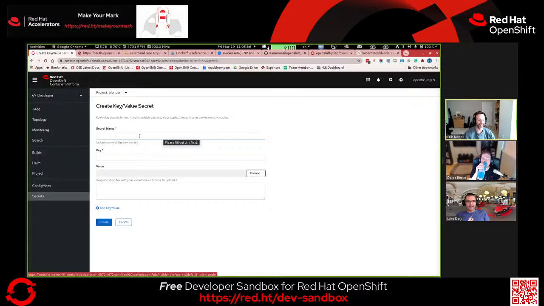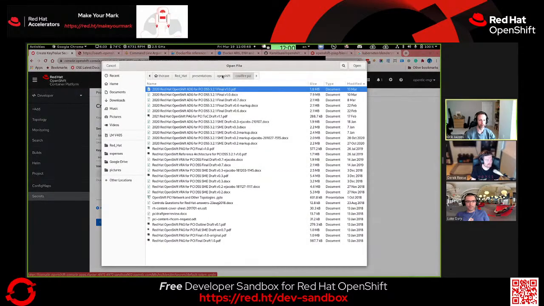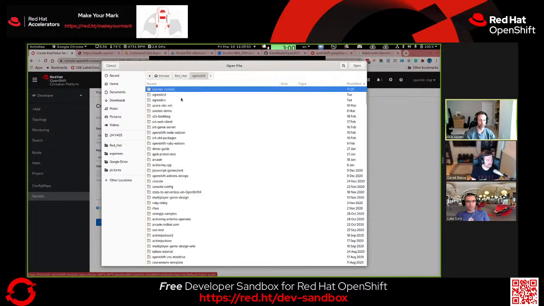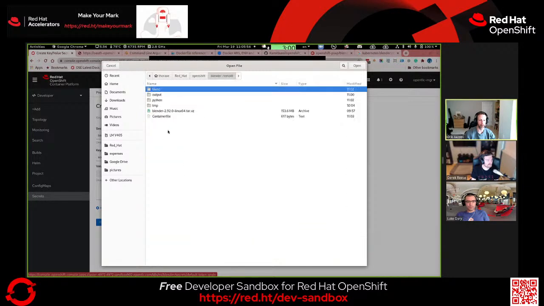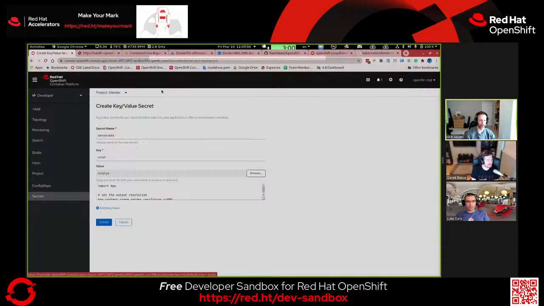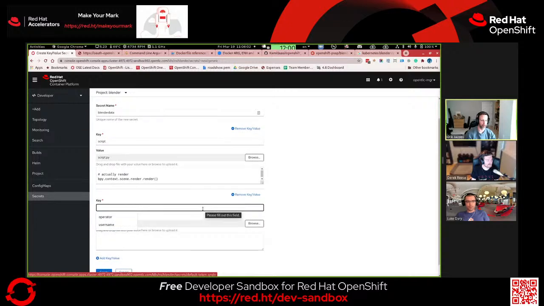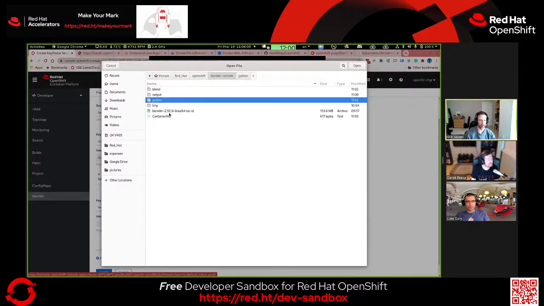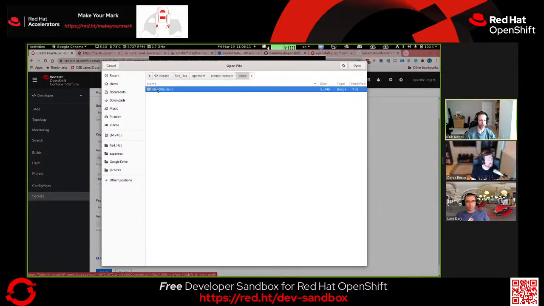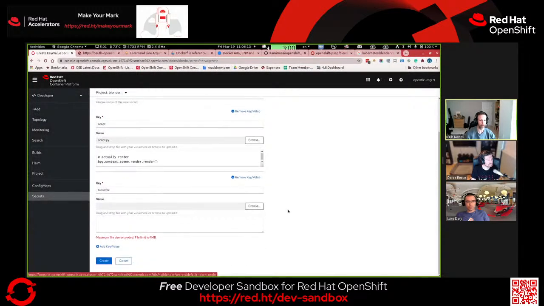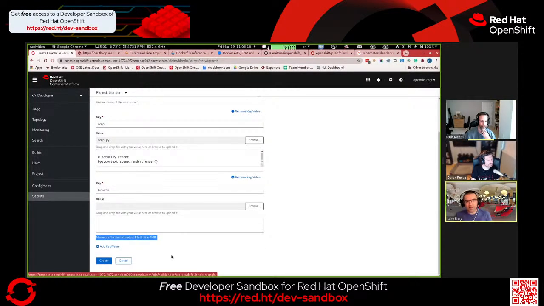Okay, so this is going to be blender-data. The first key is going to be the script, and then we'll put the file in, the Blender remote Python script. Then we're going to add another key value, and the key is going to be the blend file. And we're going to do this, and then this. Oh, bummer. Okay, well, part of it is the 4 megabyte file limit.